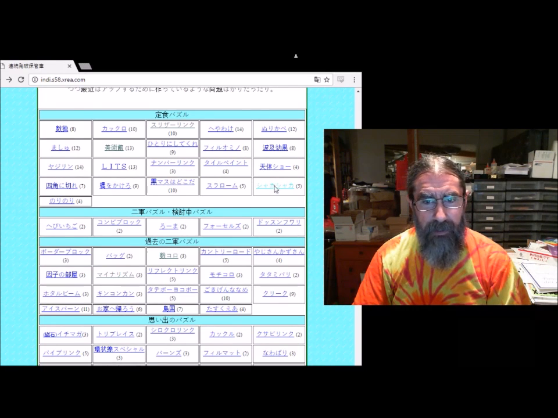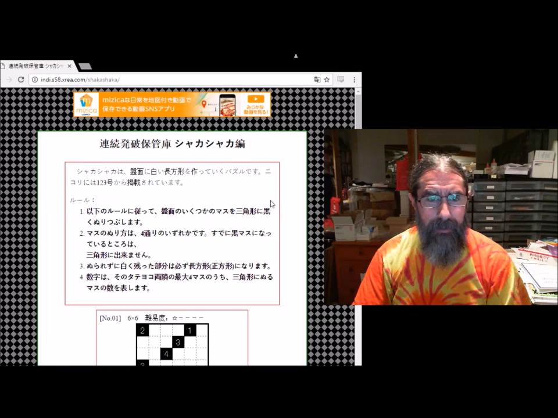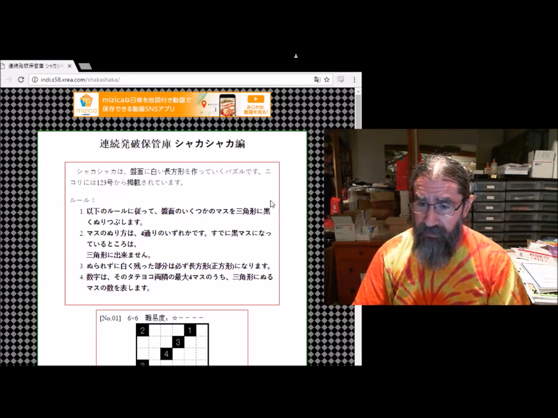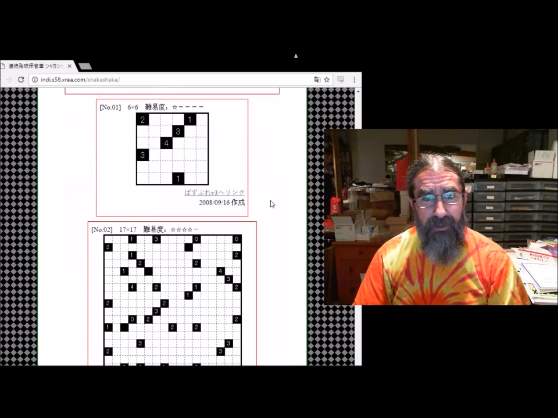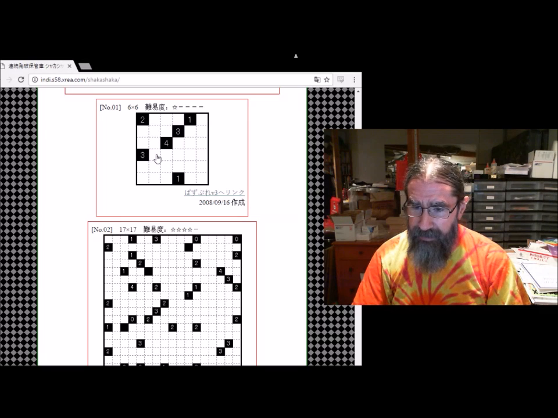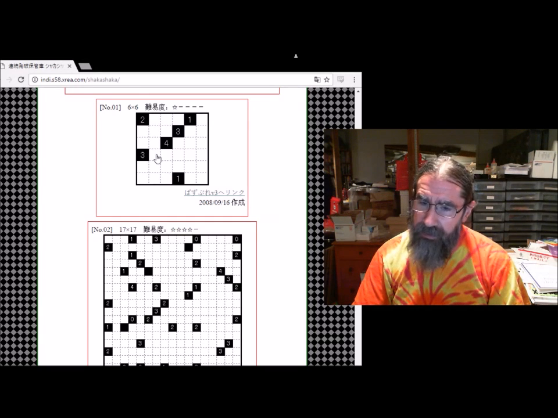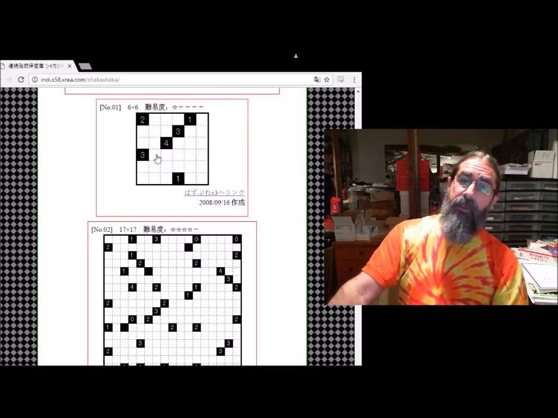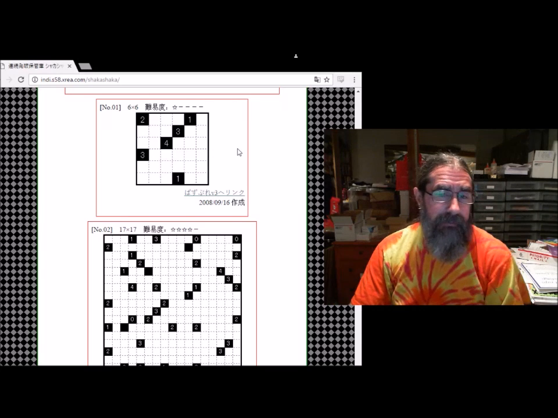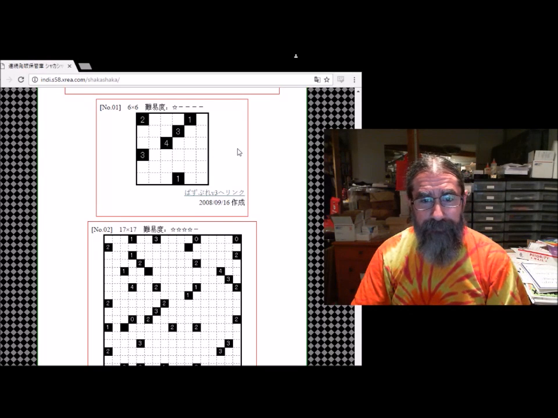So I'm going to go in there. And there are the rules, so you can see it's really very simple. We're just going to go down here to this number 1. And it translates to briskly. That's interesting. I don't think I ever attempted to translate it. I have no idea. Okay, so I just like saying it, ShakaShaka.